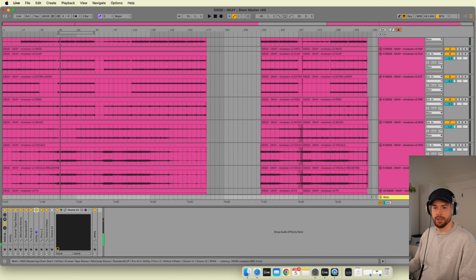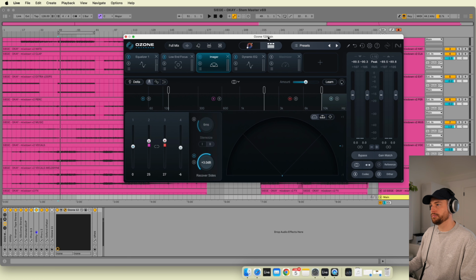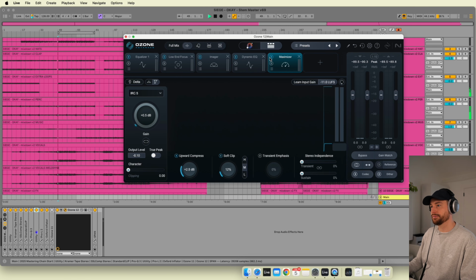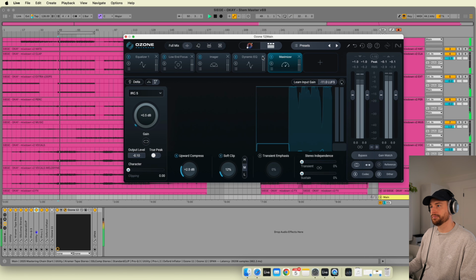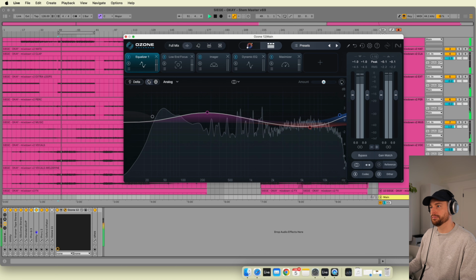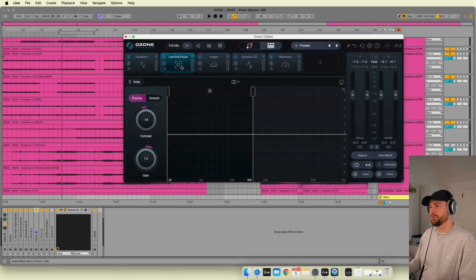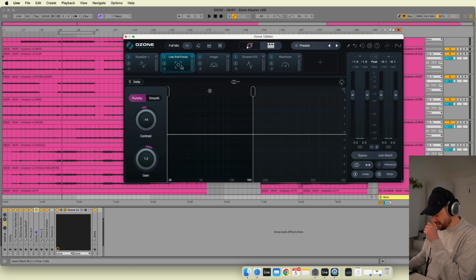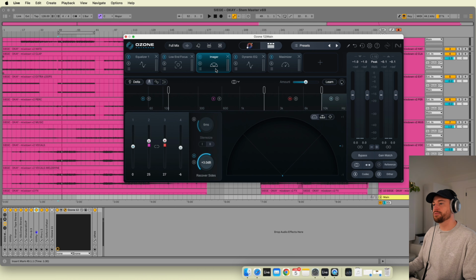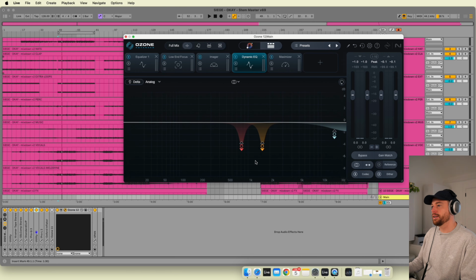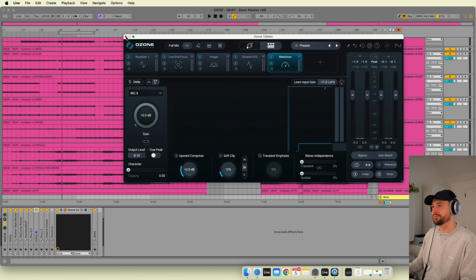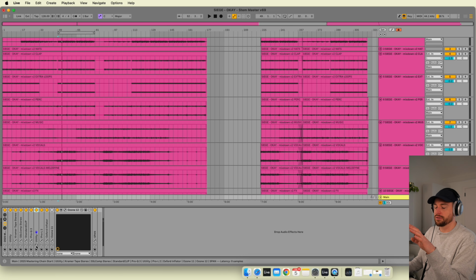And then Ozone 12 with the maximizer off. A little bit of equalizing, low end focus. Some stereo imaging, dynamic EQ, and a maximizer. So I put this on there just to reference and to have a demo that I can play out.